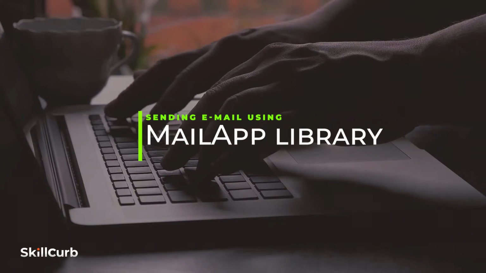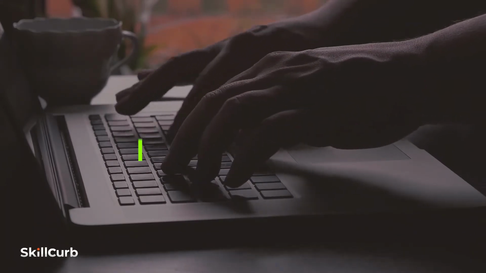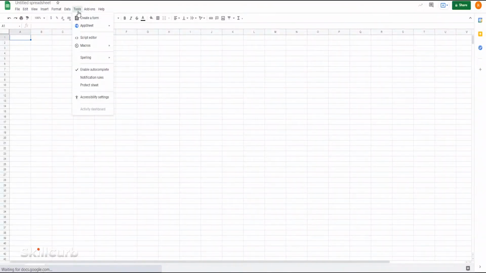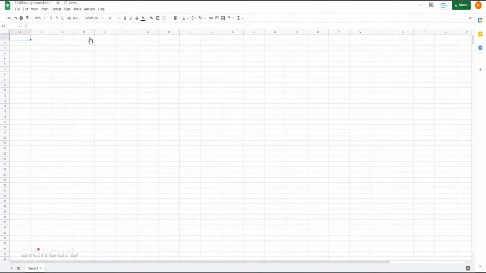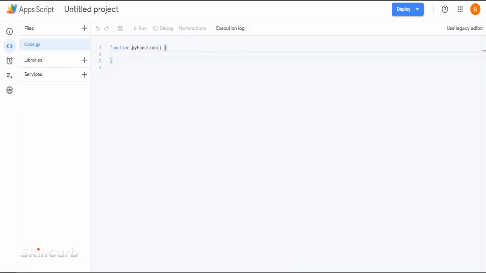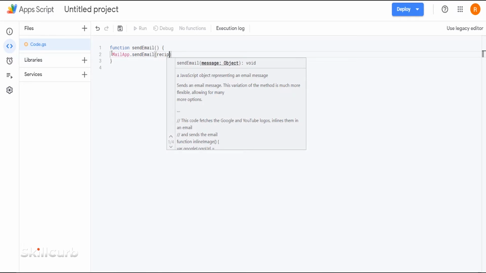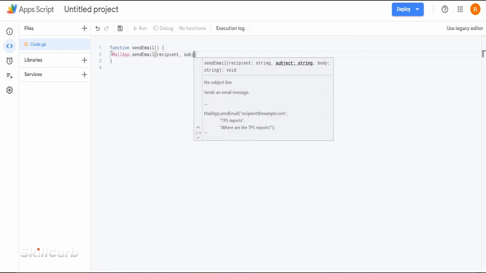Sending email using the MailApp library. First, create a new Google Sheet, then open the script editor by selecting Tools, Script Editor. Rename the function from myFunction to sendEmail. The simplest way to send an email is by calling the MailApp.sendEmail method with the recipient, subject, and body of the email.